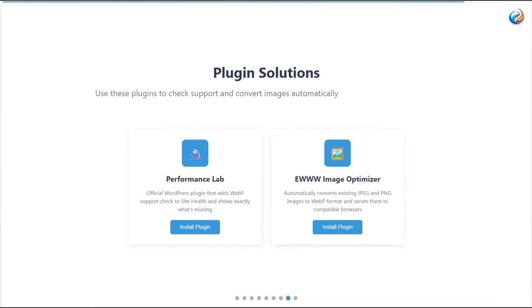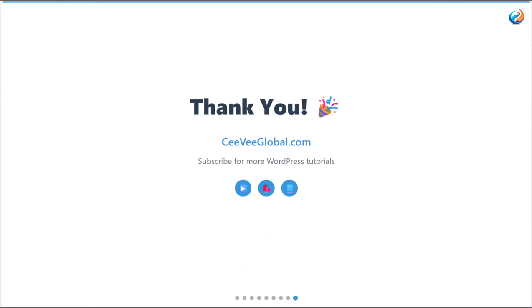Alternative method: install the Performance Lab plugin from WordPress.org. It adds a WebP support check to Site Health and shows you exactly what's missing. Once WebP is enabled, you can upload WebP images directly or use plugins like EWWW Image Optimizer to convert existing images automatically.